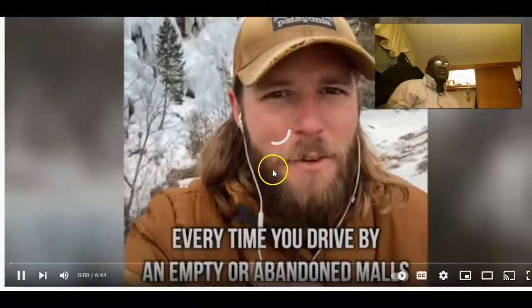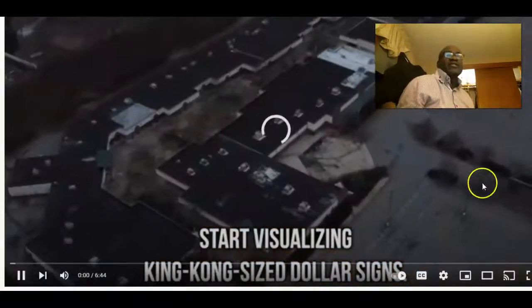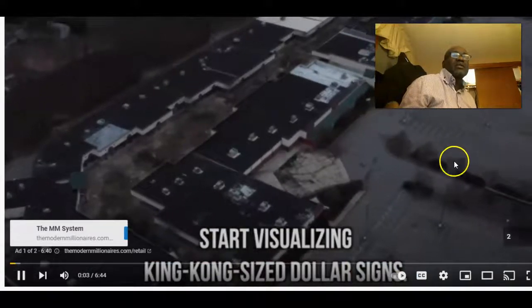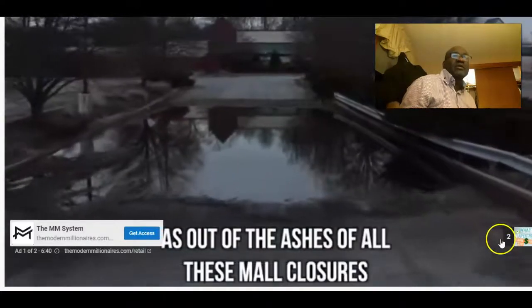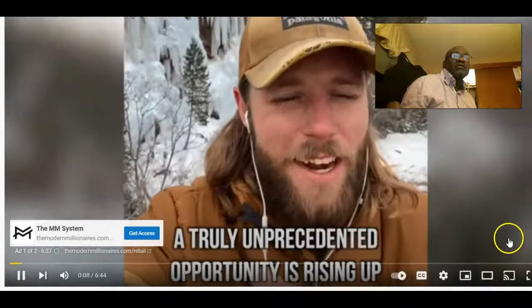What happened to the app? Every time you drive by, I hate Every time that. you drive by an Just try empty or to abandoned mall, explain. start visualizing Come on, let me King Kong try to signs skip that, okay? as dollar signs. As out of the ashes of all these mall Skip closures, it. a truly Okay. unprecedented Oh, I opportunity already is skipped rising. it. So, go ahead.